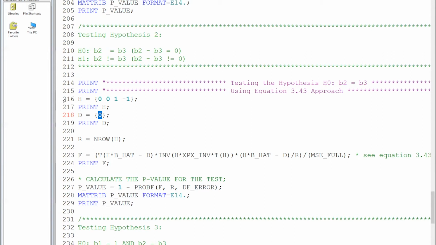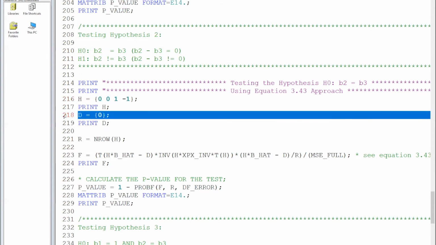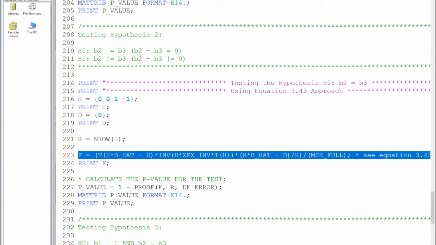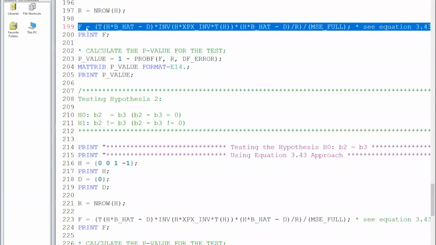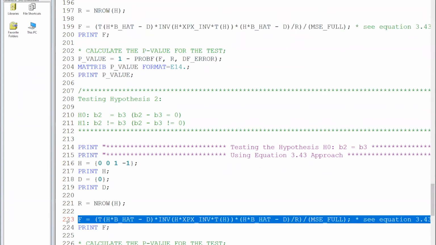Now, once we have specified the H matrix and the D matrix, the F statistic is computed in exactly the same way as it was up here. And if you look at that, you'll see that those are exactly the same. The only difference is the values contained in the H matrix and the D matrix.